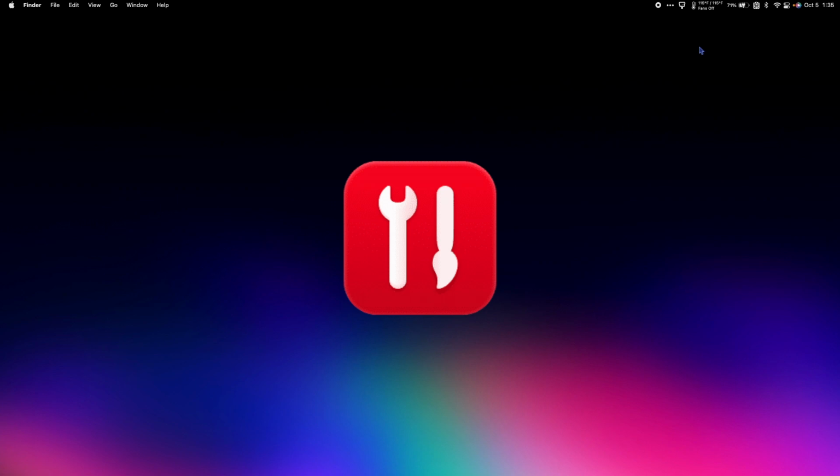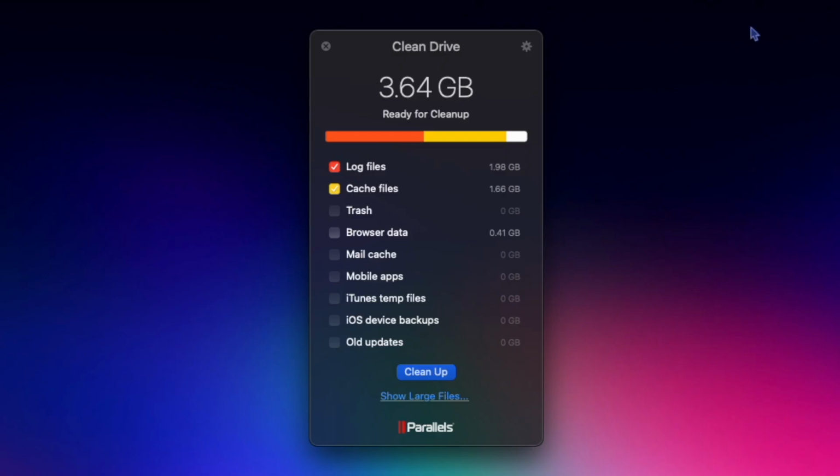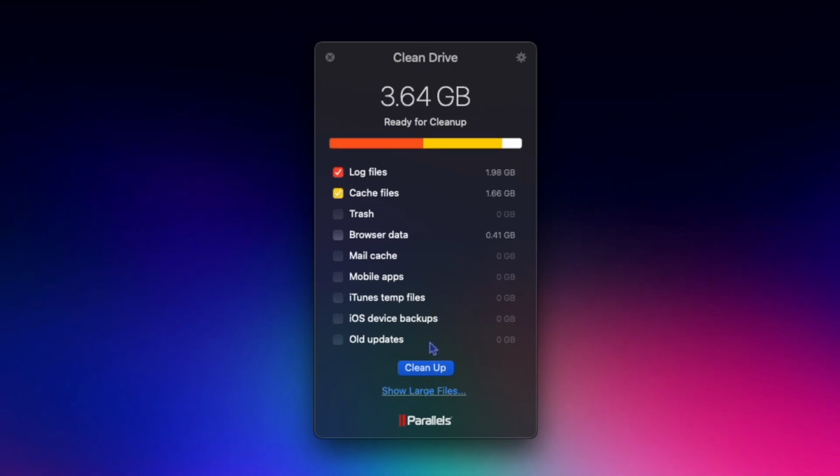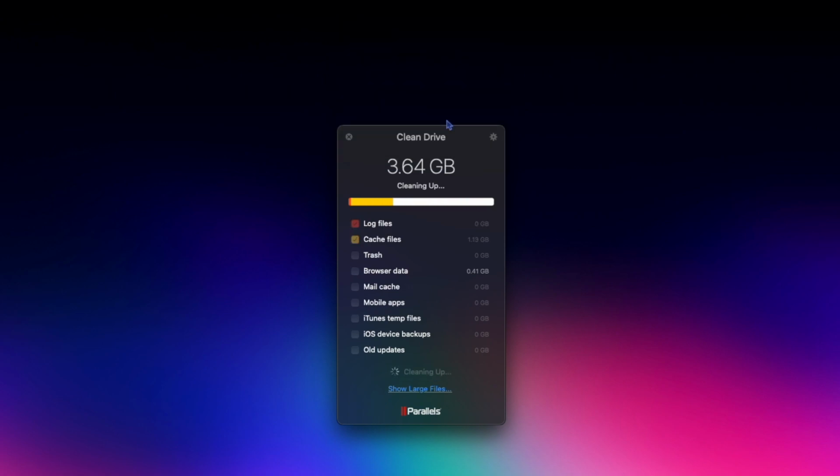To scan and delete, I go to Parallels Toolbox and I click Clean Drive. Parallels Toolbox can scan your log files, cache files, trash, browser data, mail cache, mobile apps, iTunes, iOS device backups, and old updates. And just by hitting Clean Up, it can safely delete files I don't need on my Mac.